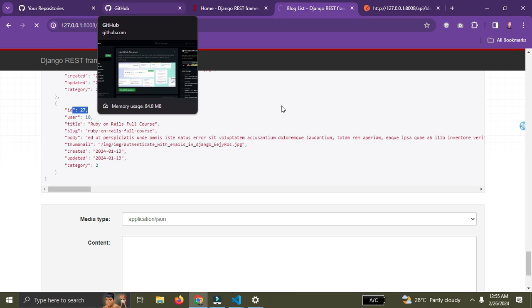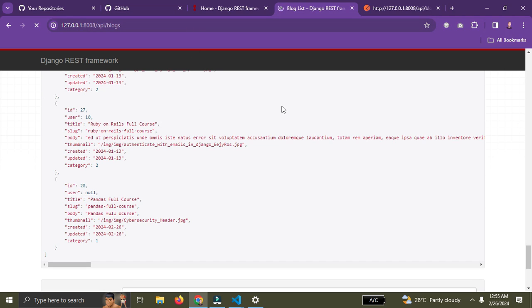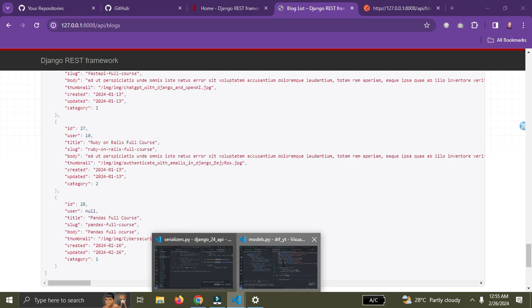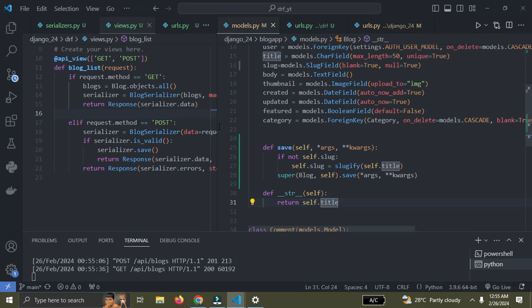So let's see. Yep, it worked. So now we are done with the get and the post request. Now I want to work on the updating and deleting requests, so let's do that right now. Let's work on the blog detail view.